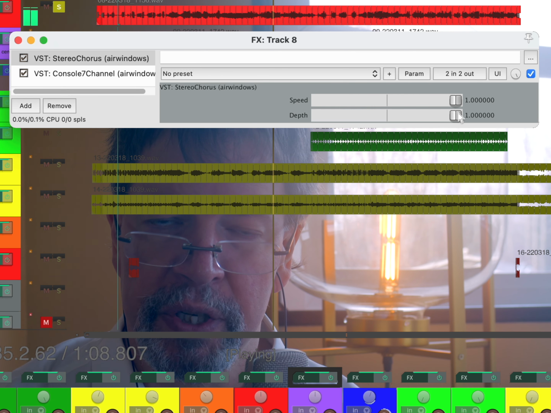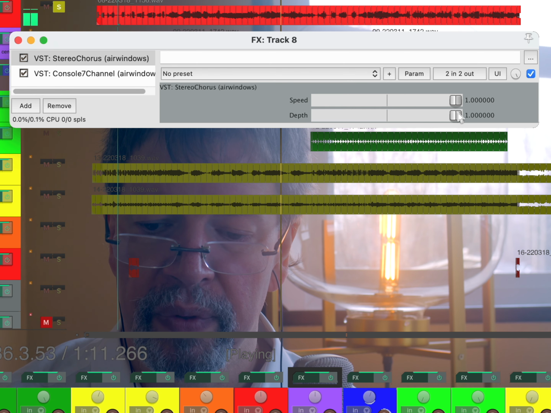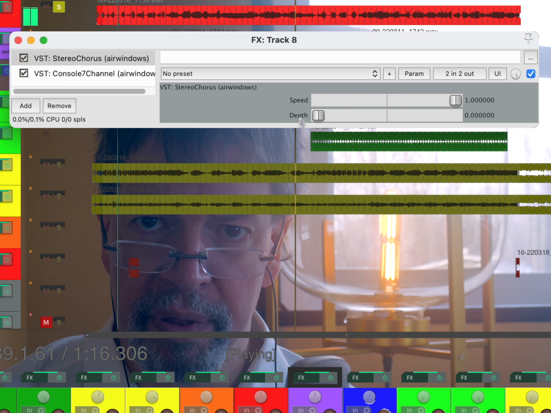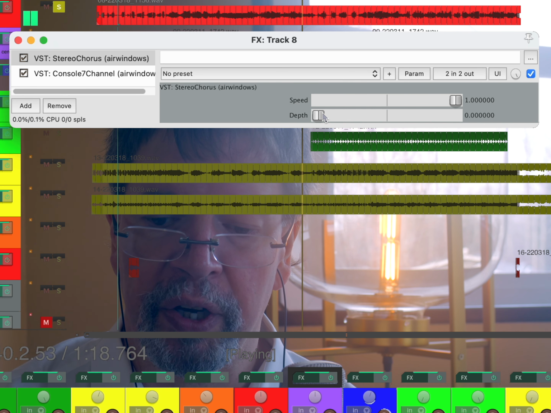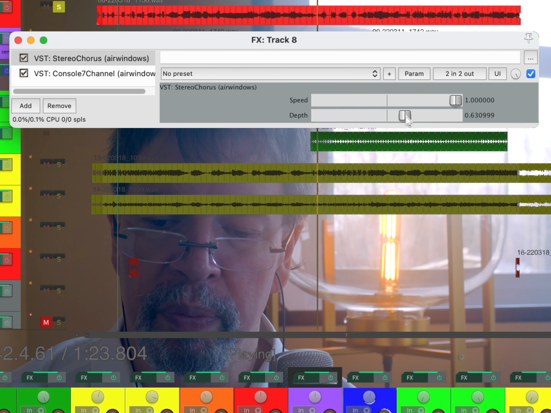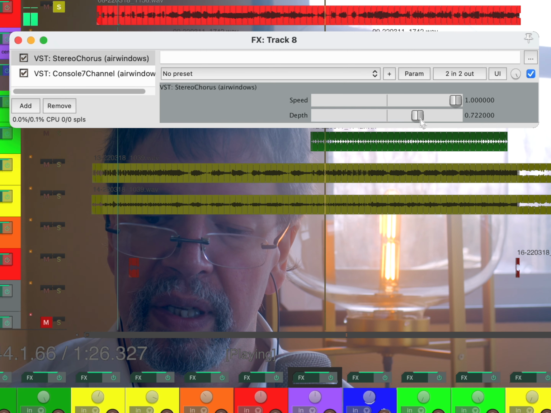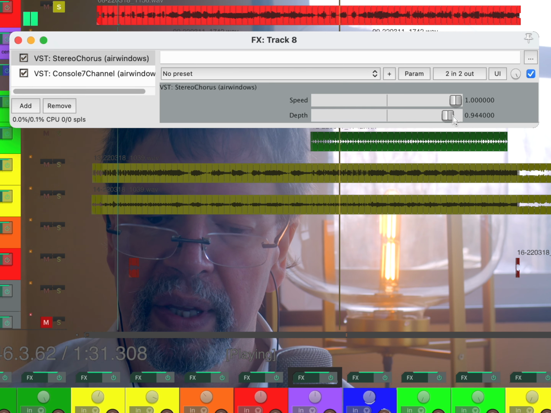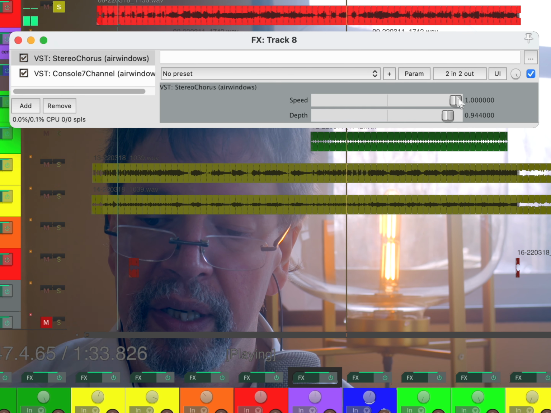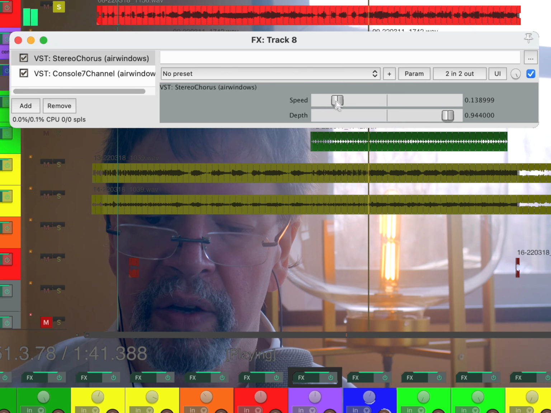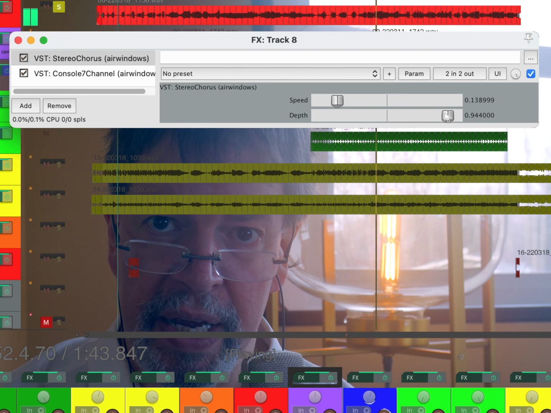We got speed here, cranking all the way up to 1. And depth controls how far it goes out from your central period. As you can hear, it goes fairly wide. If we slow it down, the depth expands.